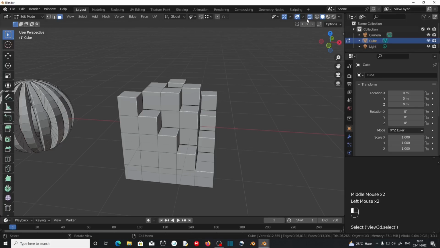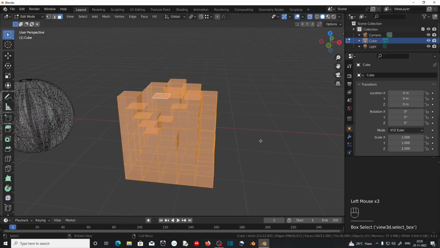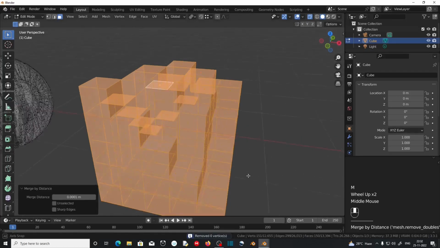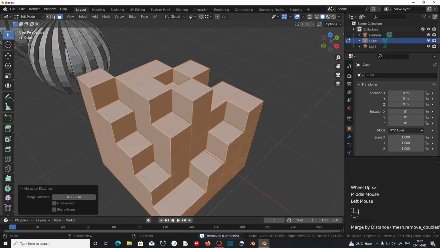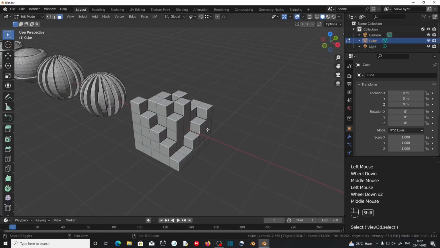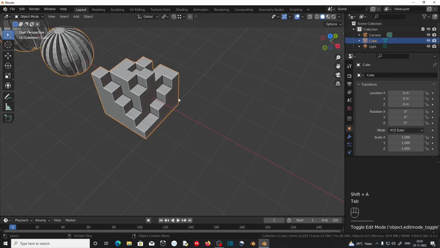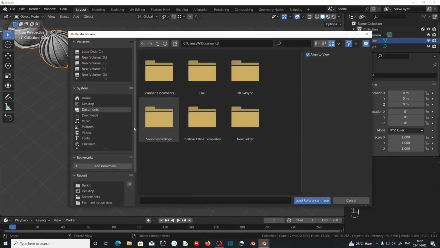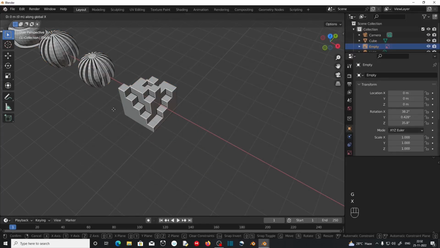Go to X-ray mode, select all, press M in the keyboard, merge by distance. This will remove if there are any double vertices. Now it's looking good. Now we're gonna make a leaf shape. Go to object mode, Shift plus A, image, reference. Gonna add a leaf texture. I'm gonna move it to here.